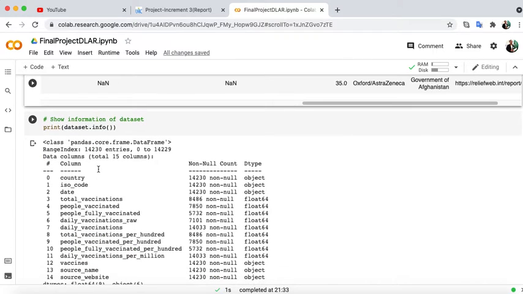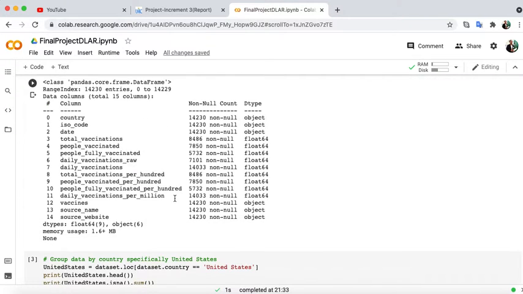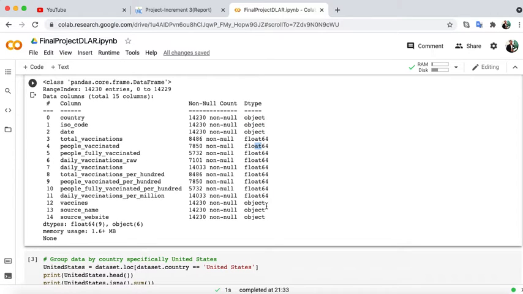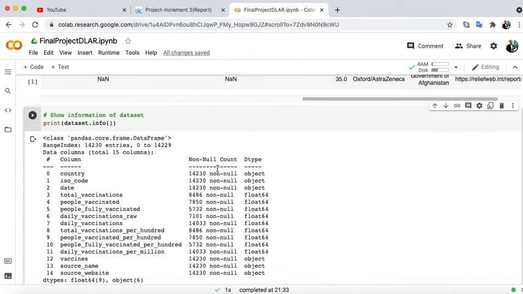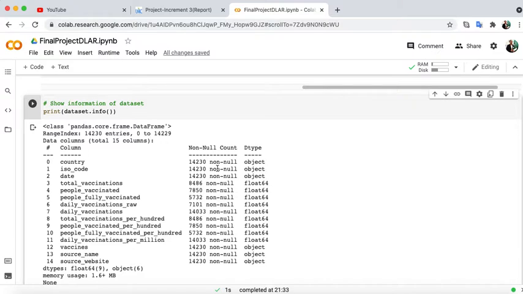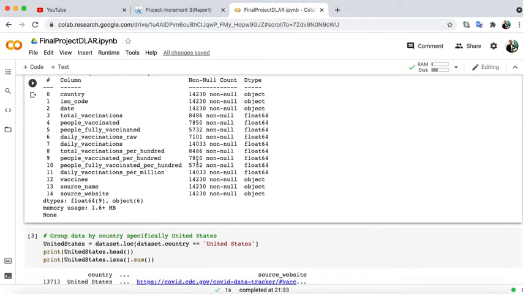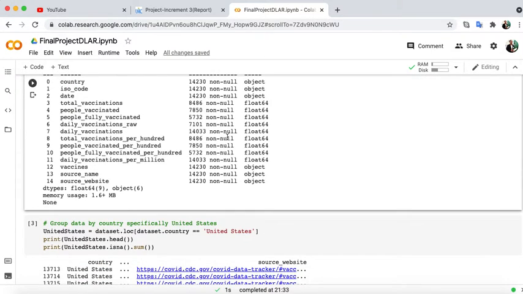So in here we just get the info. For example, here we're checking the nulls and the type of data. For example, that's object. If we had integer, it would say integer. So we just want to make sure what we are training for the upcoming algorithms.